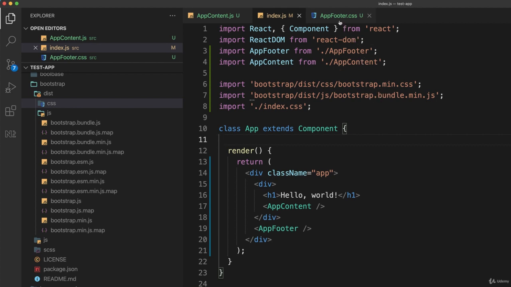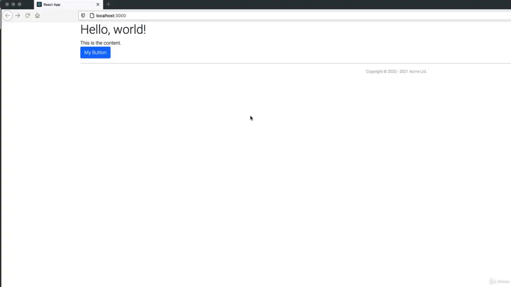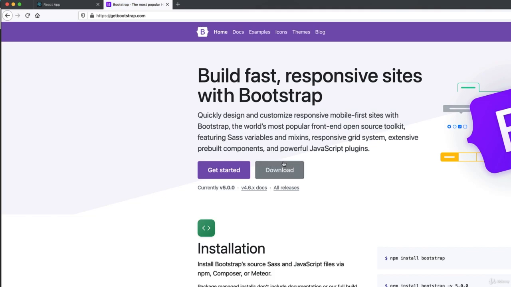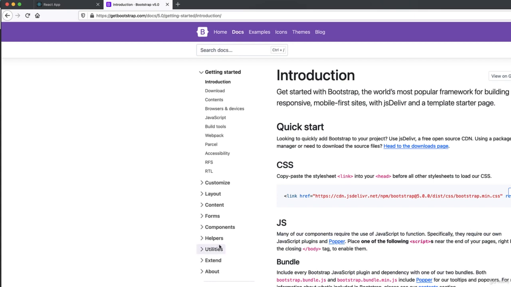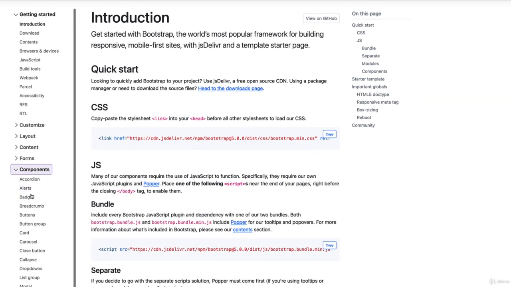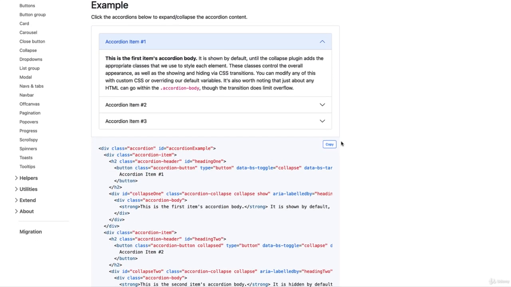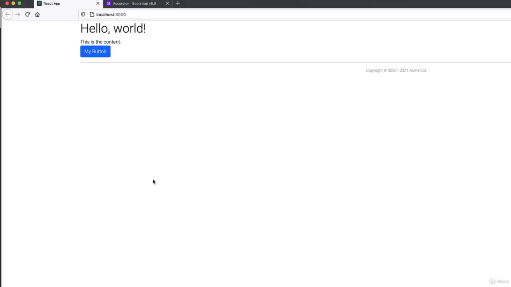If I save that and go over, say, back to my web browser and open up Bootstrap's website again, get Bootstrap, and find in the documentation something that I think depends upon JavaScript. So I'll go to Components and maybe Accordion. And I'll find an example. So I'll copy this example and go back to my React app and then go back to my code. And my code is over here.